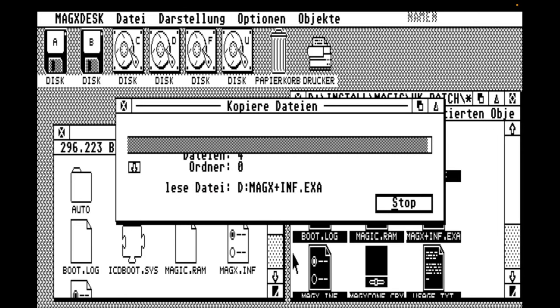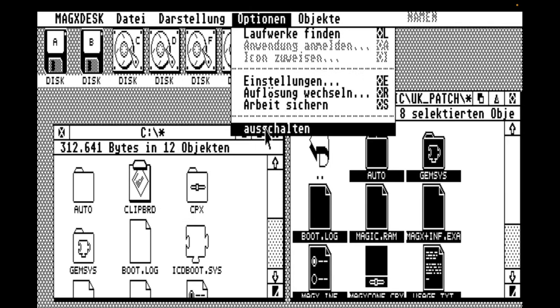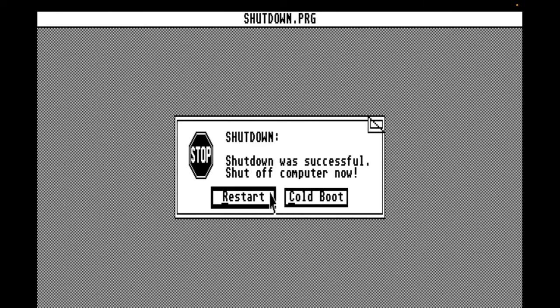So let's shut down. And notice here, unlike in other desktops, it's got a really nice built-in shutdown system. So we get a nice dialogue. Let's choose cold boot.